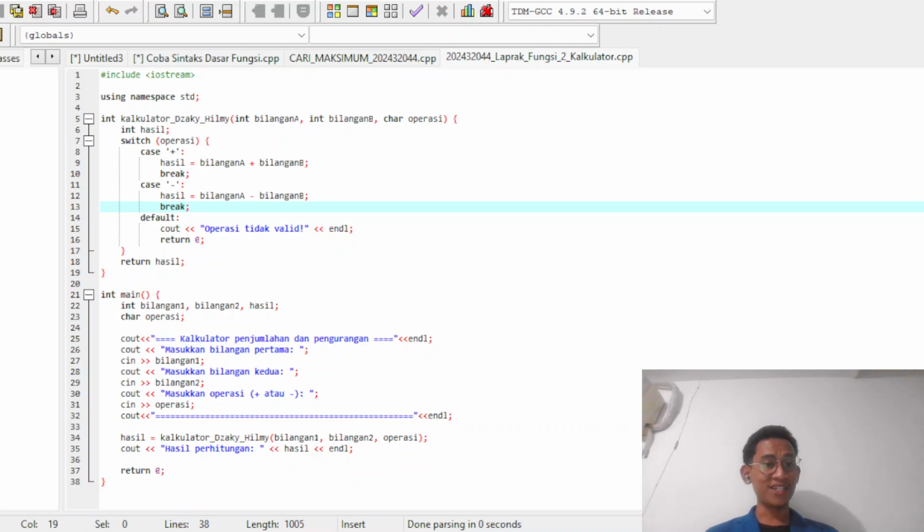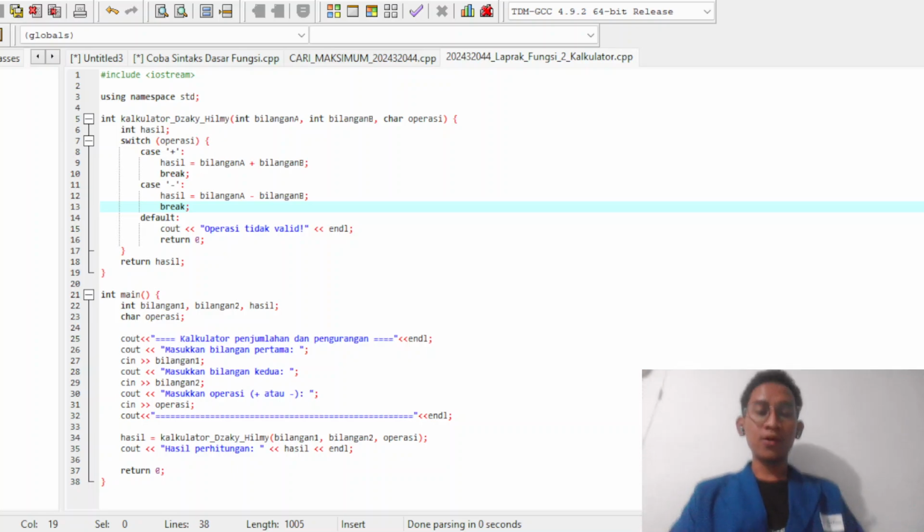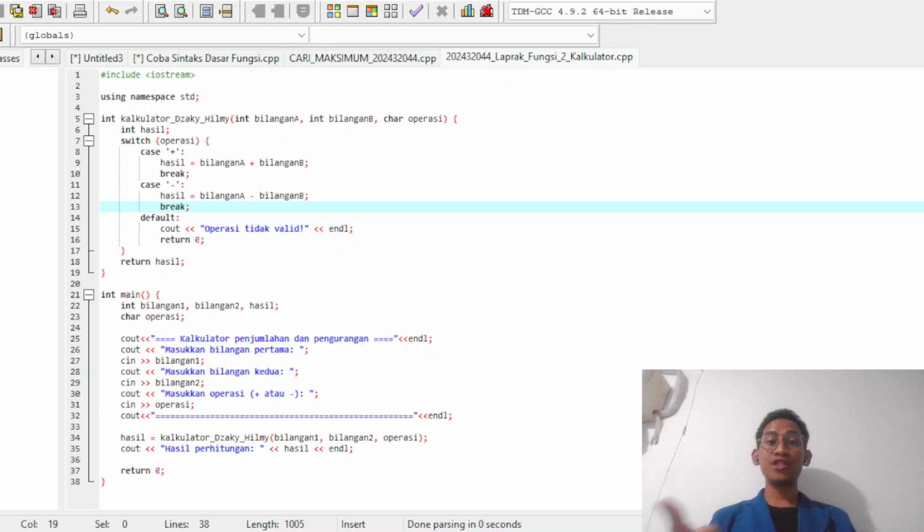And then we call the function. This line calls the calculator_Dzaky_Hilmy function with the input numbers and operation and stores the result in the hasil variable. And then we print the result. This line prints the result of the calculation to the console. And in the last line we have return 0, which indicates that the program has executed successfully. This program has three conditions which I have told you: addition, subtraction, and when the operation is invalid.